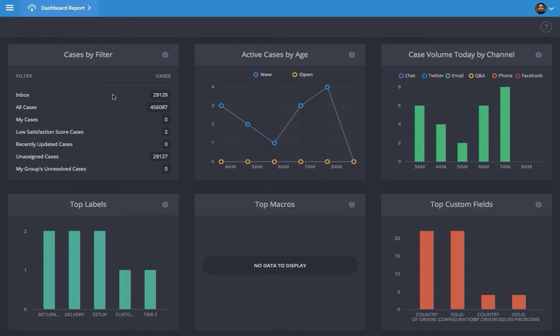So if you look here on the far left, we have cases by filter, which is really useful for seeing how many cases you have to handle, how many are in your top 6 or 7 filters, which are usually the most important. So this is a great way to see where is my team at right now, and maybe we need to skip a meeting if we have a lot of unassigned cases. So that's a great tool for figuring out how many cases we have right at the moment.